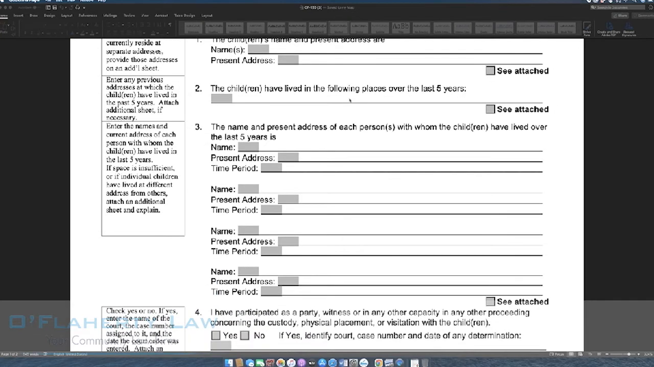Then they want to know where the child or children have lived over the last 5 years. So this is them getting a feel for, where have these kids been? Have there been potentially cases involving the children in other states? This is where the court is trying to figure out if there's jurisdiction in another state, why, what's going on. So you need to list the residences over the last 5 years. If the child is under 5, just give all of their residences. And if you don't have enough room on the one line, again, put it on a separate sheet of paper, and click See Attached.